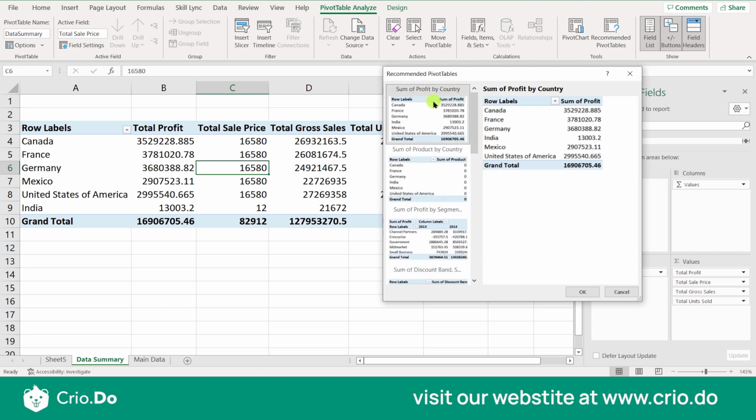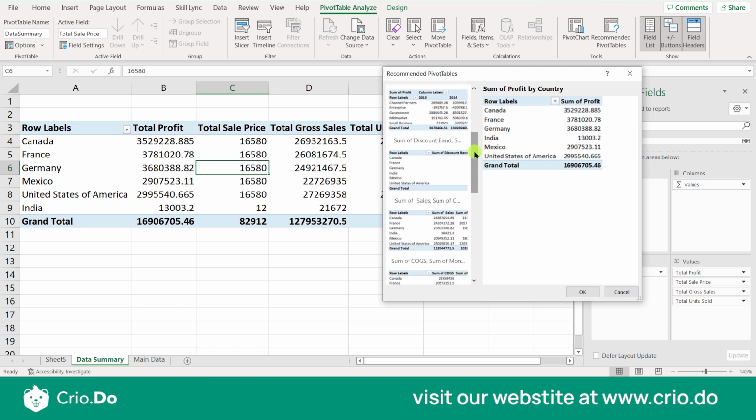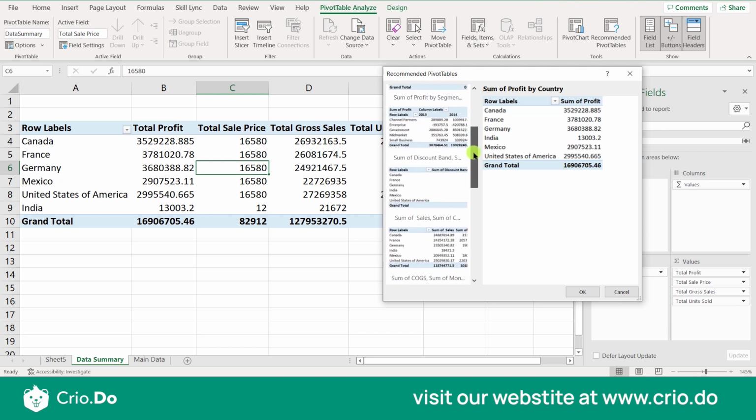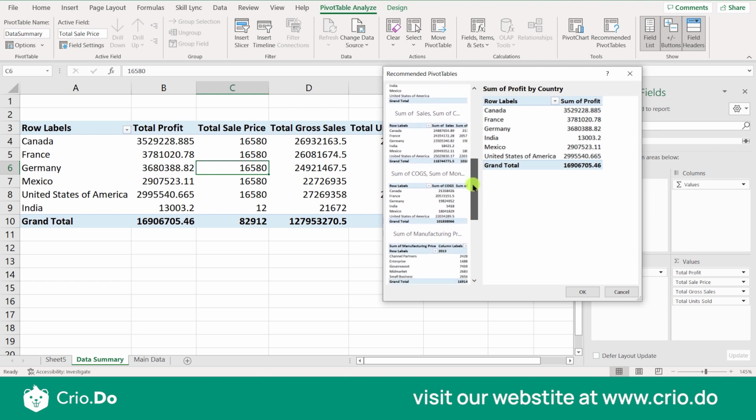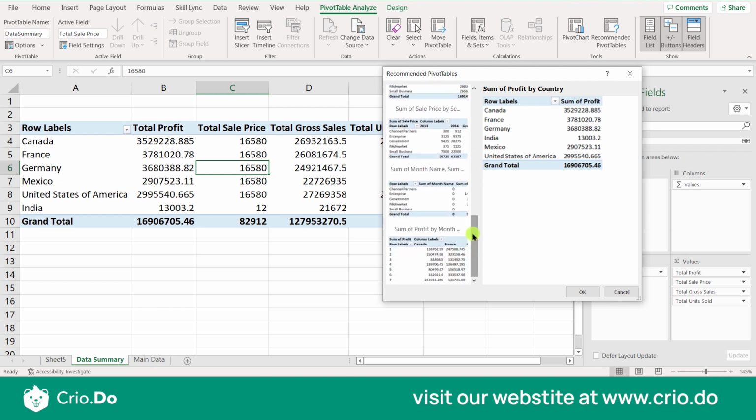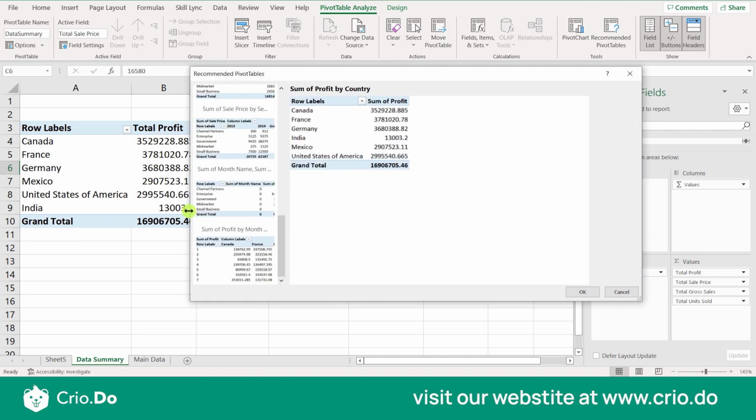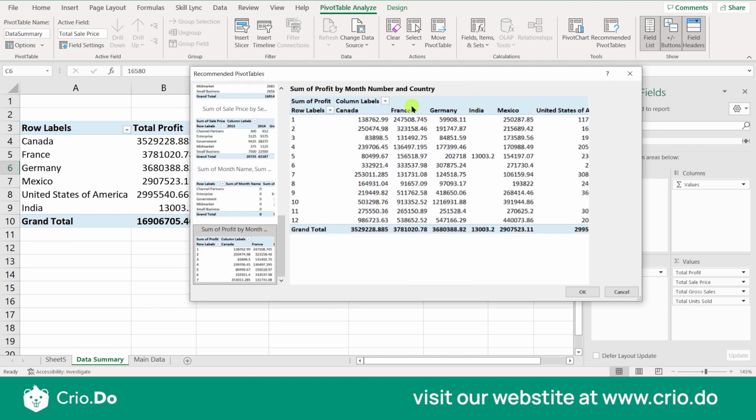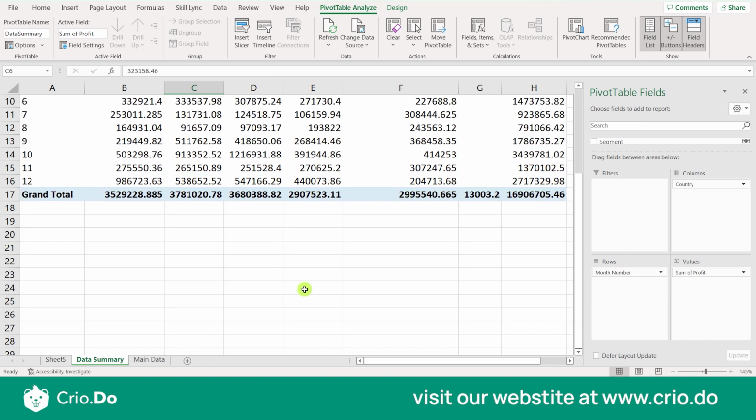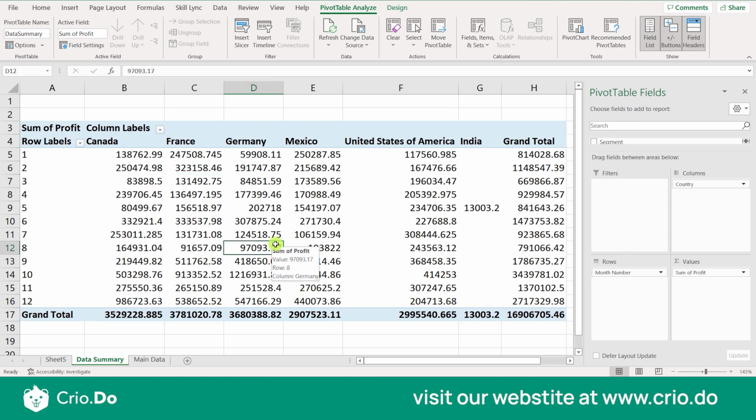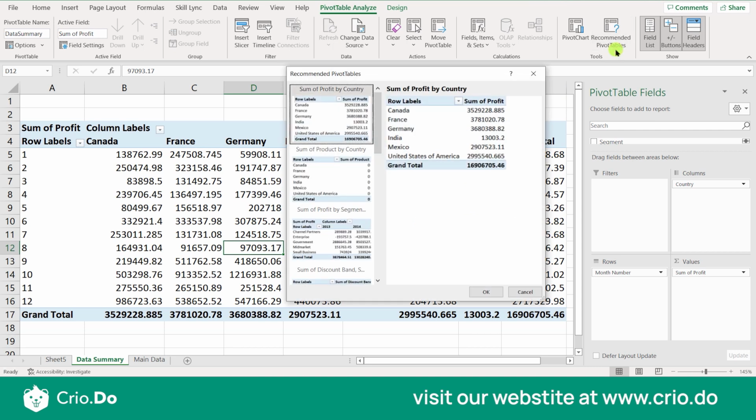See here what we have: sum of profit by country, sum of product by country, sum of profit by segment, and then discount, then sales, COGS we have, manufacturing prices. So based on the different fields, Microsoft Excel actually recommended us some pivot tables. Let me click this sum of profit by month number and country. If I click on this, a preview is visible here. If I click on OK here, I have the data set with me. This is the recommended pivot table. So if it suits your application, you can go with the recommended pivot table as well.